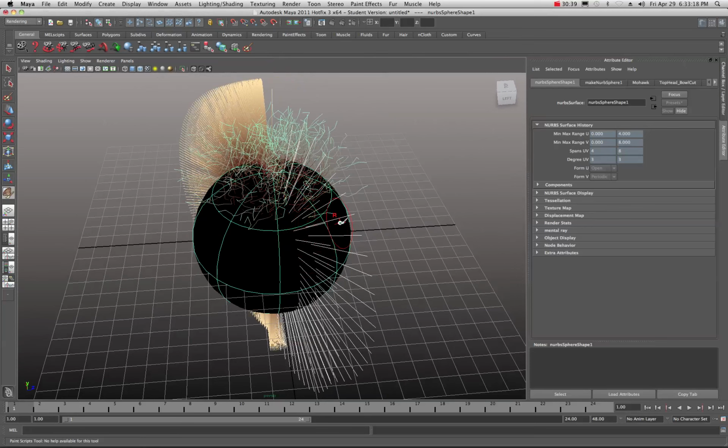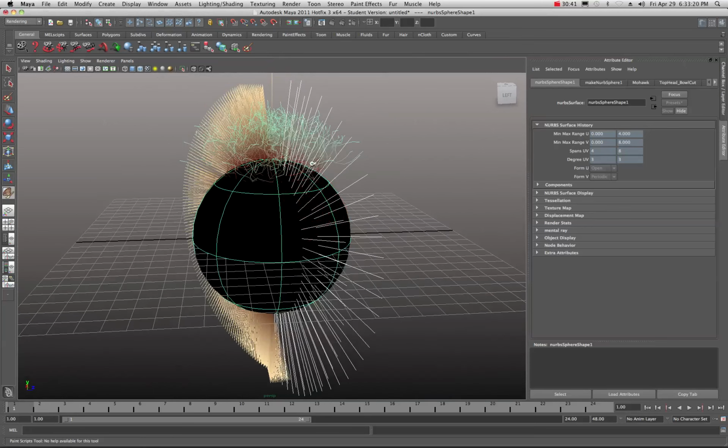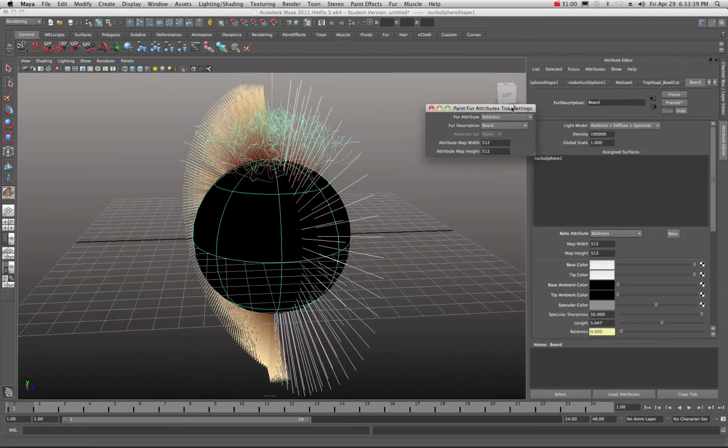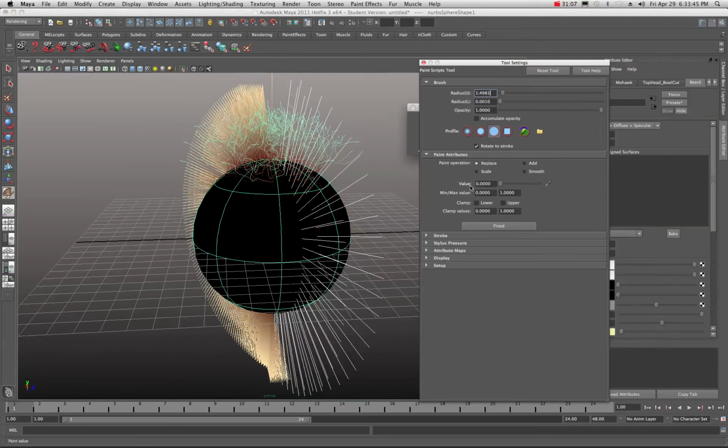Sometimes it doesn't. Oh, you can see what's happening right now. I am painting on this NURBS sphere, but I don't have my actual beard chosen up here. So I want to make sure that I have this chosen, and you may want to look over here in your paint fur attributes. Make sure your beard is chosen, and that you are painting. The value I'm painting in is a 0 right now.